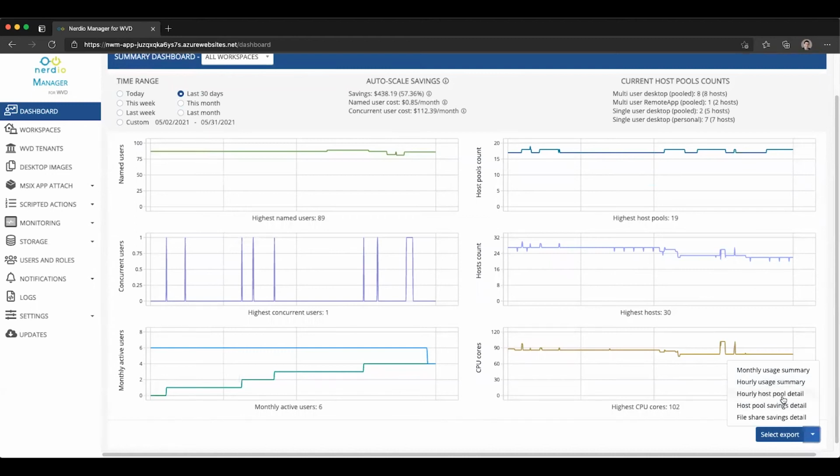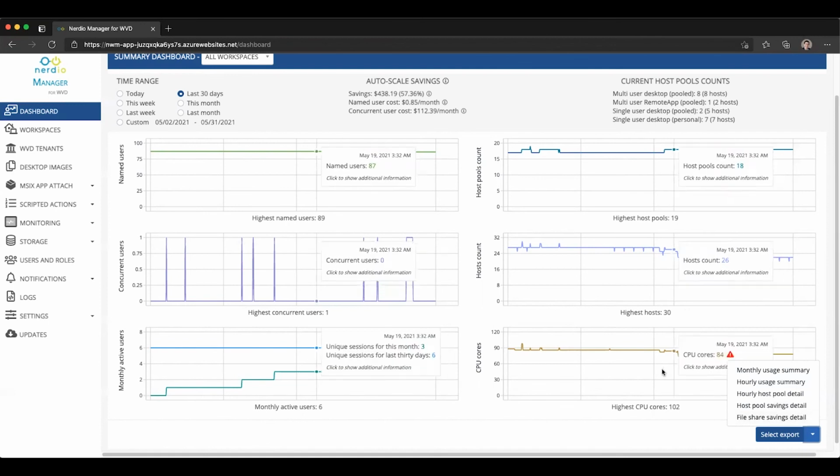We can then look at each host pool's usage detail right here. That's going to show us autoscale costs and data. We can see the same thing on the savings, and we can also see our file share savings details. So if we're using storage autoscale, this report is going to show us hour by hour, how much we're spending on storage, and how much the autoscale engine is saving us.